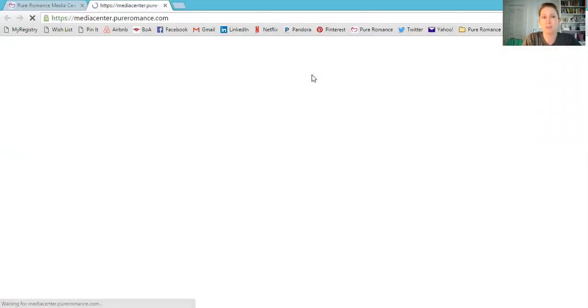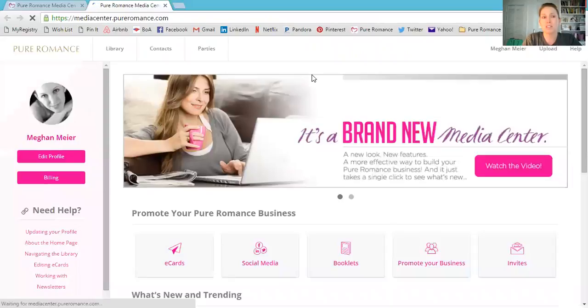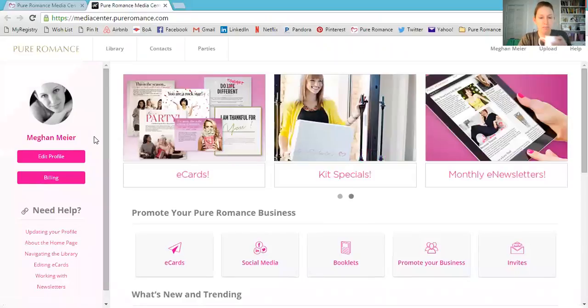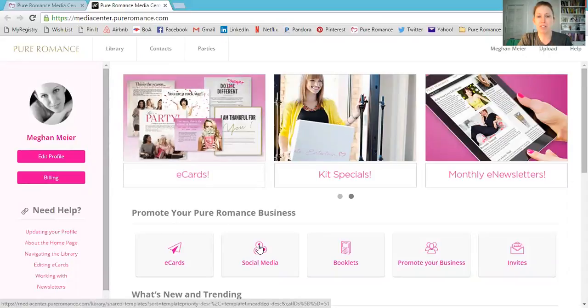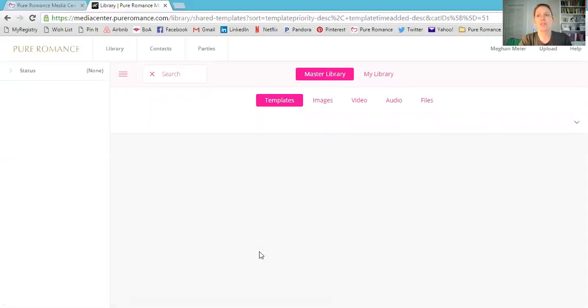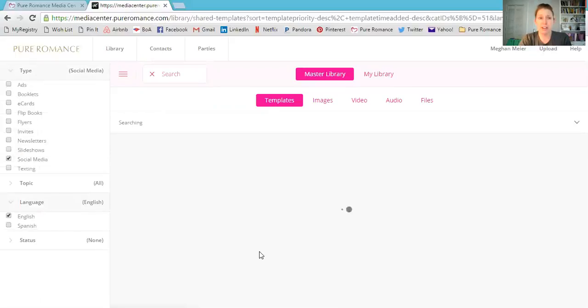It's going to open in a separate window and bring you to this. Hey, look, it's my face. And then you're going to be like, oh my God, this media center is so awesome. So you can search by social media tags. If you are looking for all those cute graphics that you've seen other people post, and you want to put your name and information on it, you can do that right here.